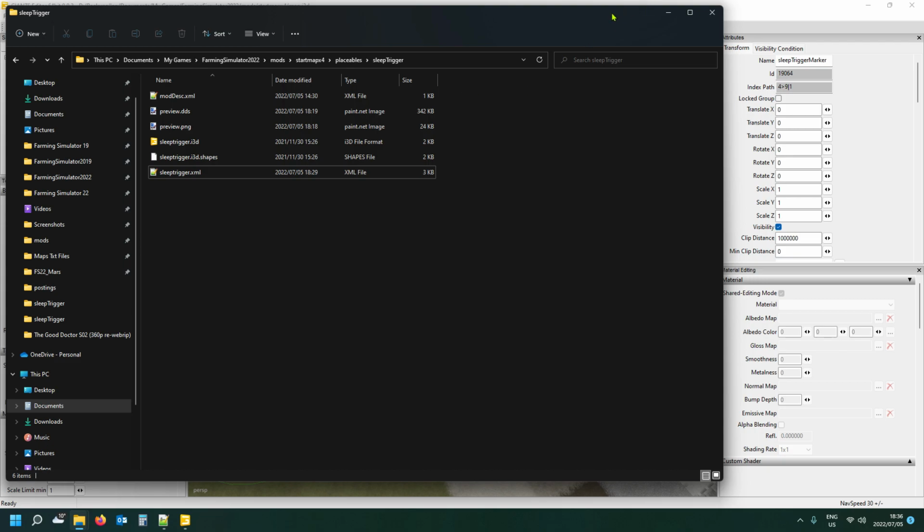Alright, so that's where we are now. We've got it here in our map. In that case, if you are not going to use it as a mod, then you delete the mod disk.